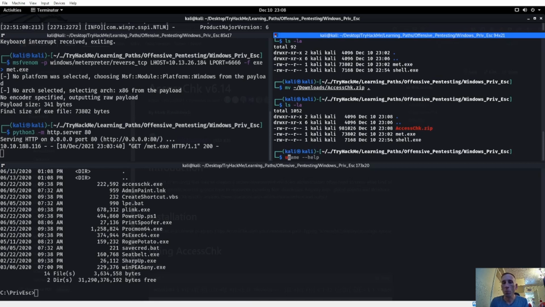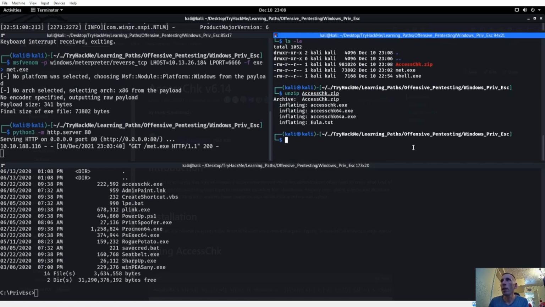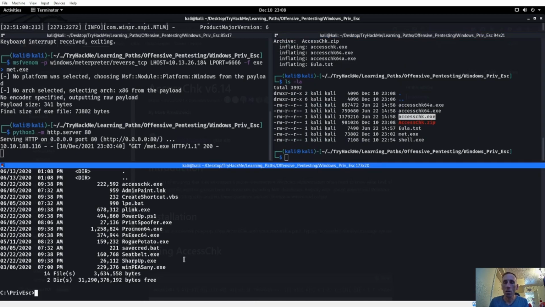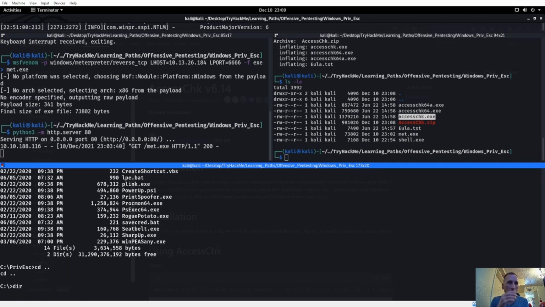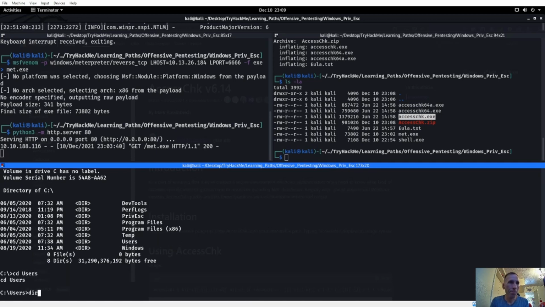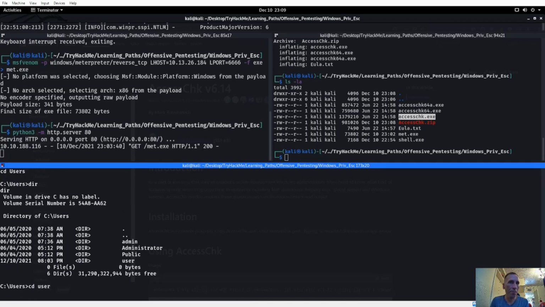I could probably unzip it. Unzip access check, and we get the access check.exe. So I wonder if I can send that file over to here. Let's see if I can CD that back, because in real life, they may not have access check on there. So let's go and CD into users. It should be user, CD into user now.